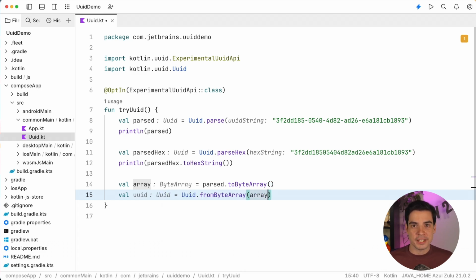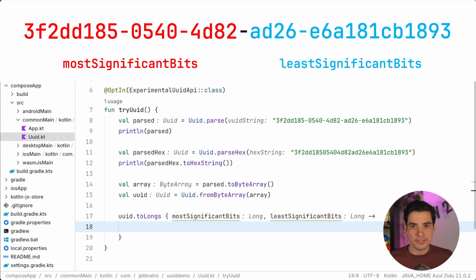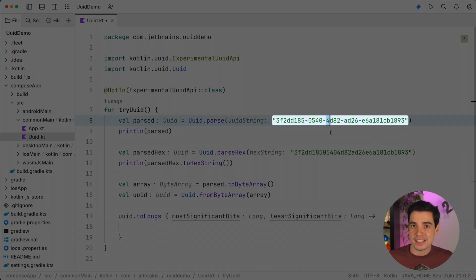If you want to work with the individual bits of a UUID, you can call toLongs to get access to them as two long values, which represent the most significant bits and the least significant bits of the UUID. This of course works nicely as the UUID is 128 bits and each long value can hold 64 of those. Depending on the version of the UUID, certain bits of it will have specific meaning. Something that all UUIDs must contain though is their version, which is always stored here in the first hex digit of the third group. In this form, we can immediately see that this is a version 4 UUID.